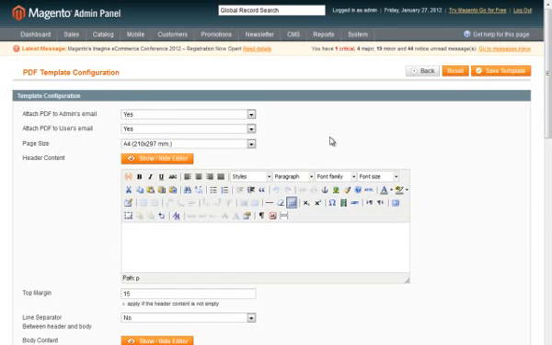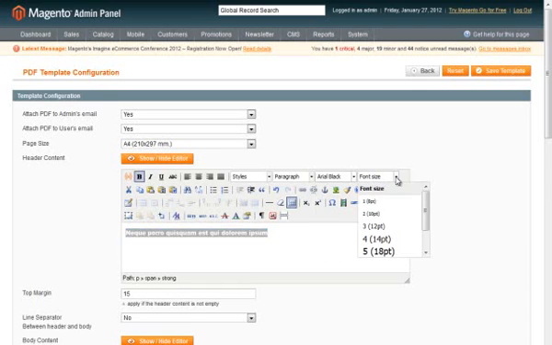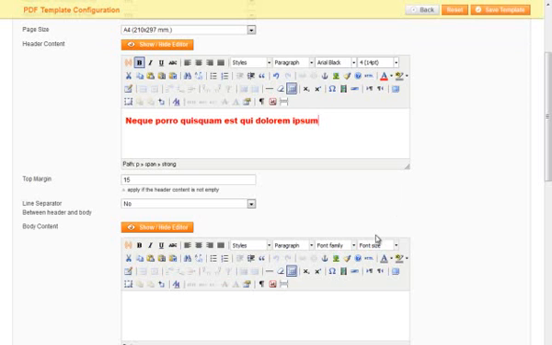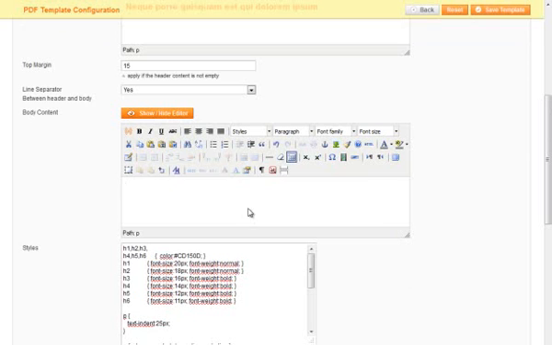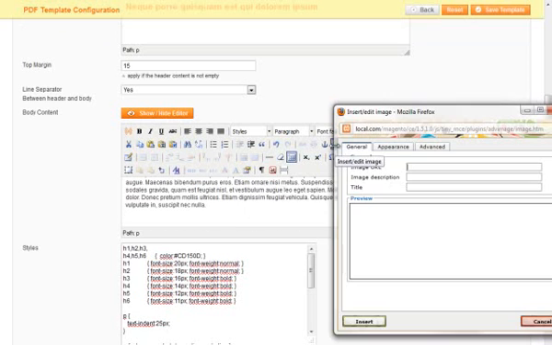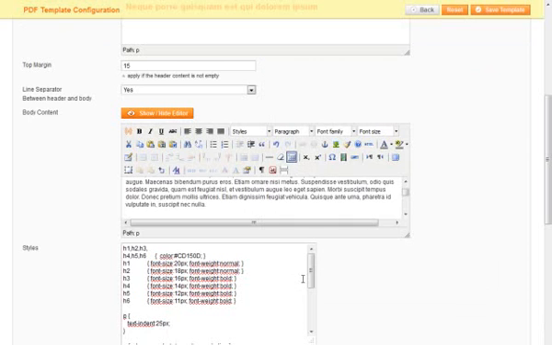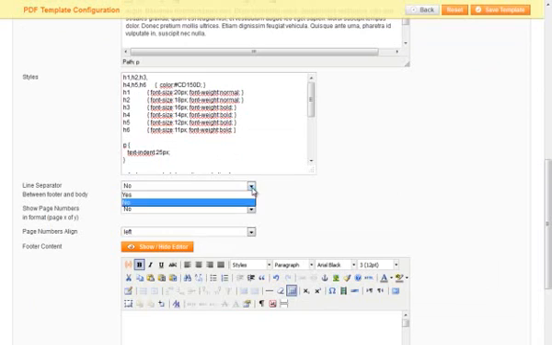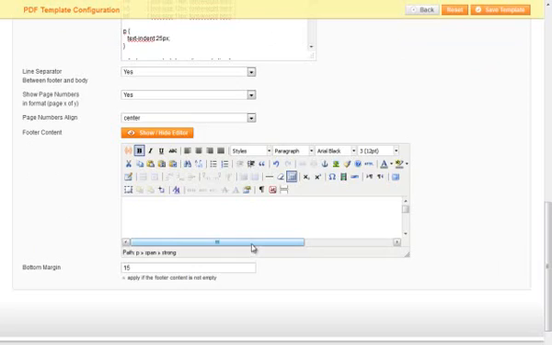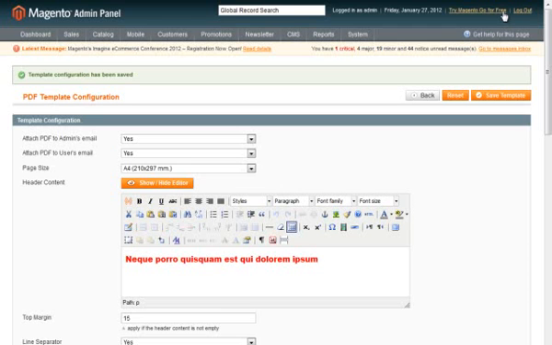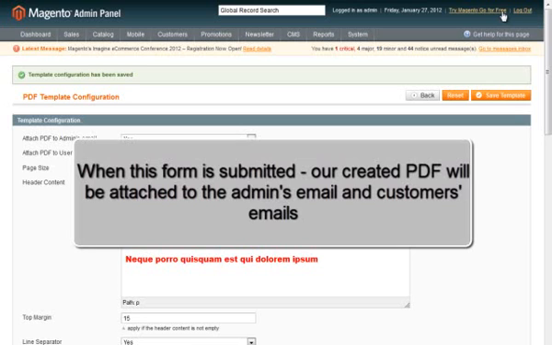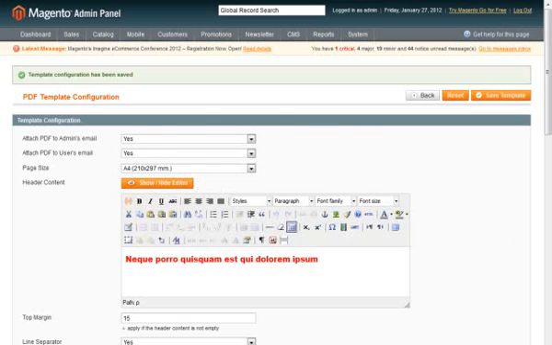Let us create a PDF sample. We will add some text and some decorations to it and see how it works. When this form is submitted, our custom created PDF will be attached to the admin's email and customer's email, according to the settings we have selected.